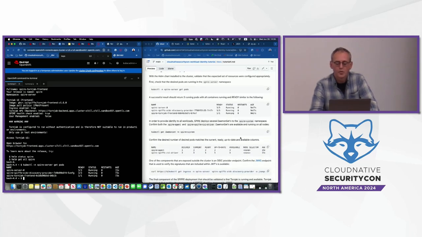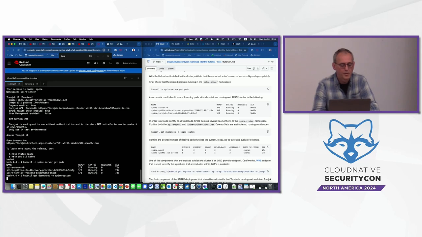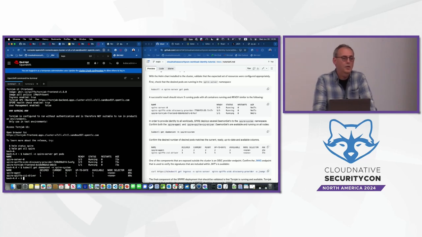We can even demonstrate that there's a daemon set running. We have the agents, Spire agent. Since there is only one node in this cluster, that means there's only one Spire agent. Spire agents are deployed as a daemon set, so each individual node gets a Spire agent. There's only one here.